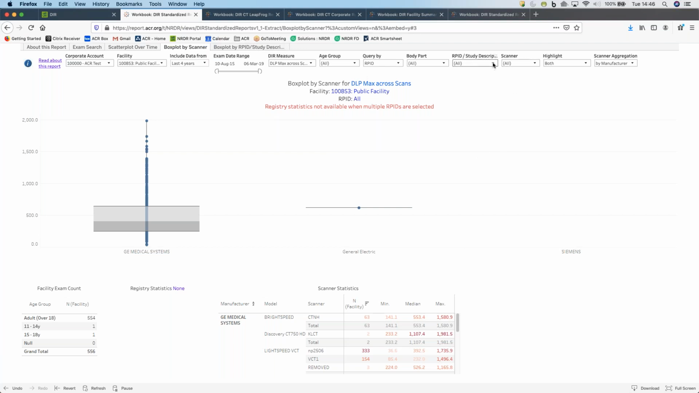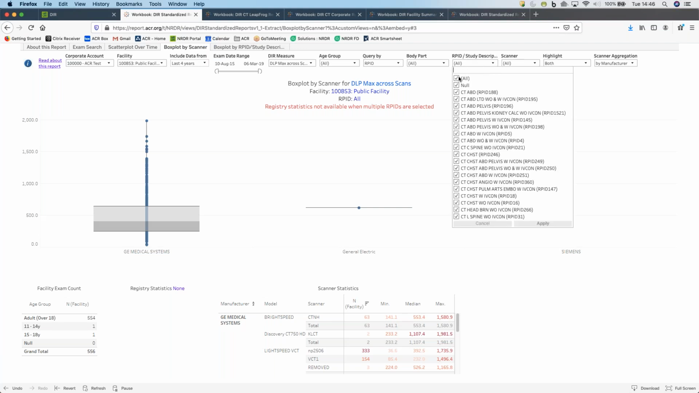Okay, and then if you did pick a single RPID, see if I can think of one that might have more data. You could also put the registry statistics on this same report the way that we did on the scatter plot. That is, you could highlight where the registry's 75th percentile is, where the registry median is, and give you a sense of, okay, how are the scans going on each scanner? How are those scans comparing to the registry overall?